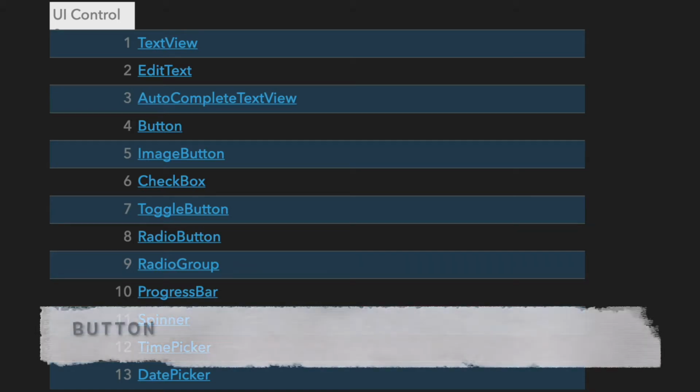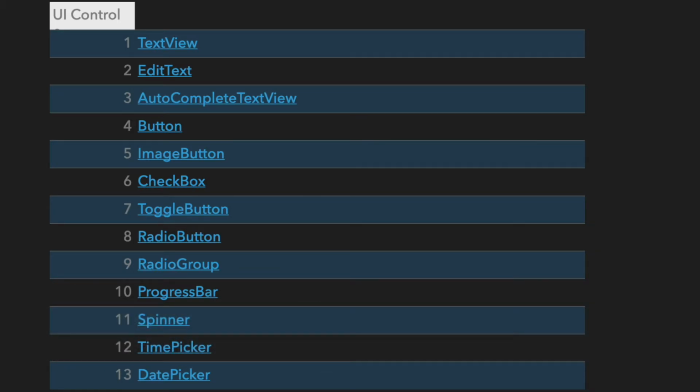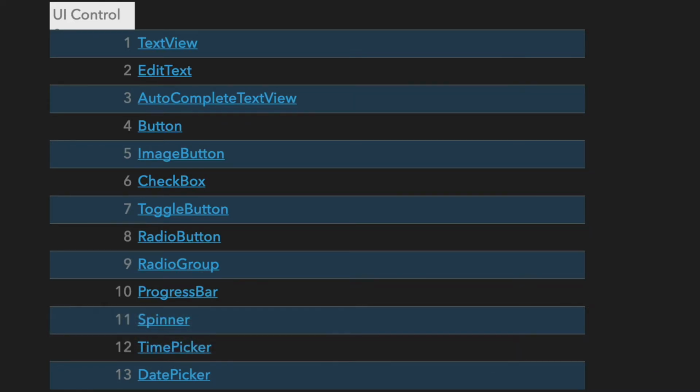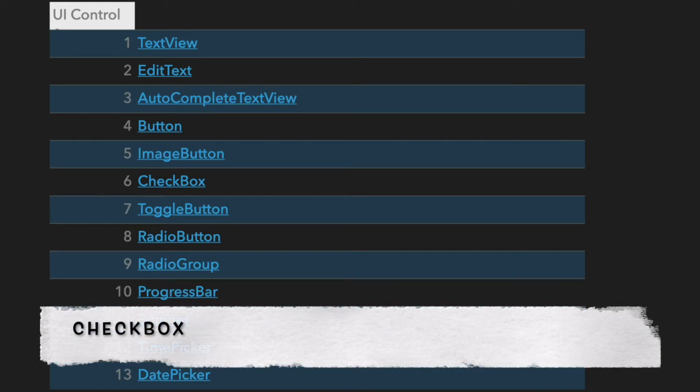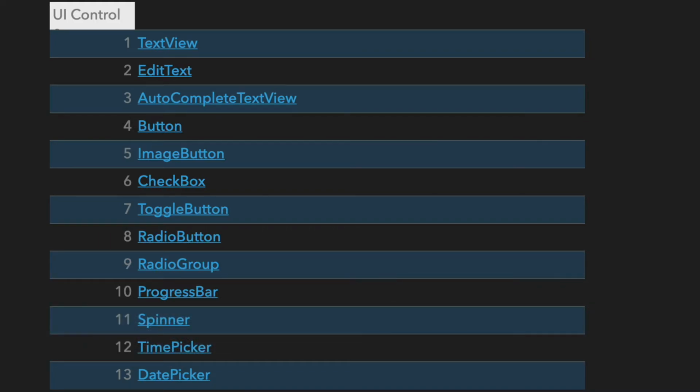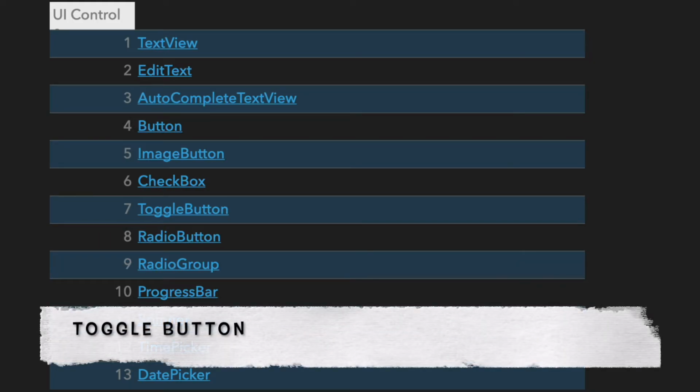Then comes the button. You push a button or you long press a button. Then comes the image button, where you can make a particular image work as a button. Then comes the checkbox, where you can tick or select a particular attribute. Then comes the toggle button. A toggle button is basically for on and off.